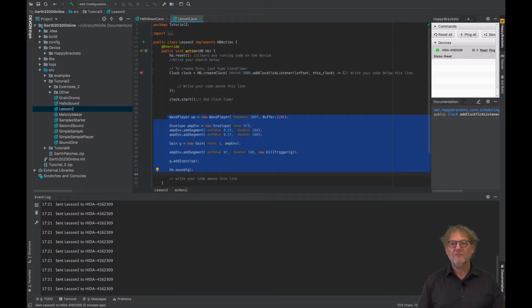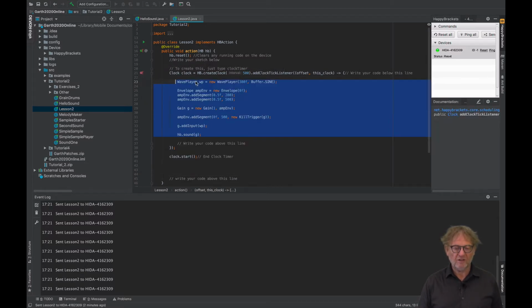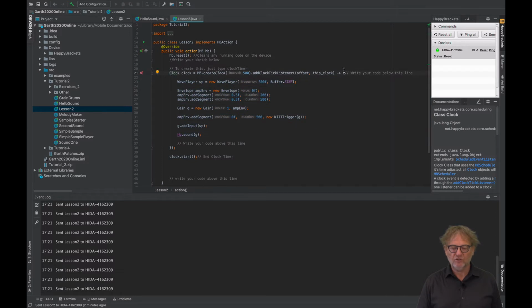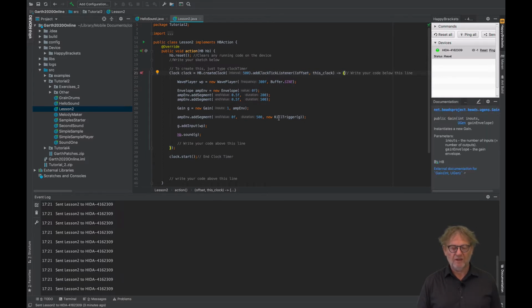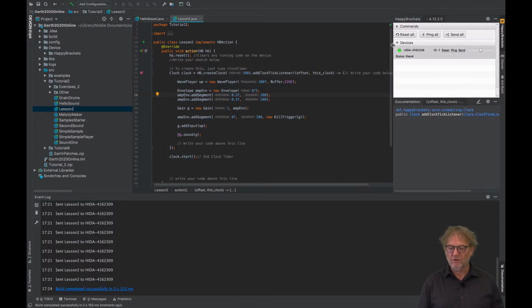Okay, so if we take all of this code from down here and we just drag all of that up inside our clock function, we now have a clock function which you can see if you click by this little curly bracket here, runs down to here. And inside there we're creating a wave player, we're generating our envelope segments, creating a gain object, we're playing that and killing it at the end of that cycle. So let's just recompile this and send that off to our simulator. You can just hear the pulses there.